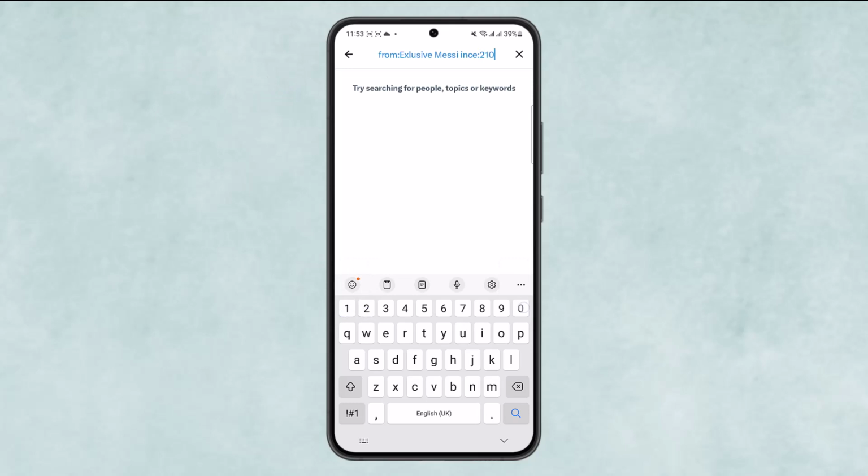I'll just type in 2020/10/11, and then again space, and then type in until, and again the same mark, and then again the date that you want to look up to, 2022/10/11. Now if you type in all this correctly here, you can see from username, and then since the date that you want to look, and until the date that you want to look the post.